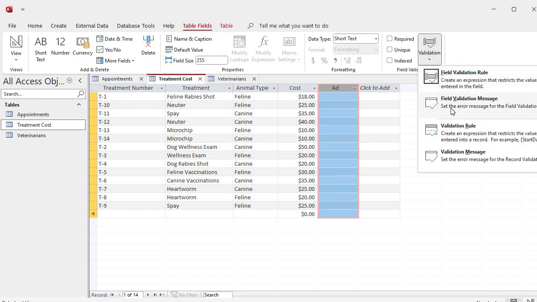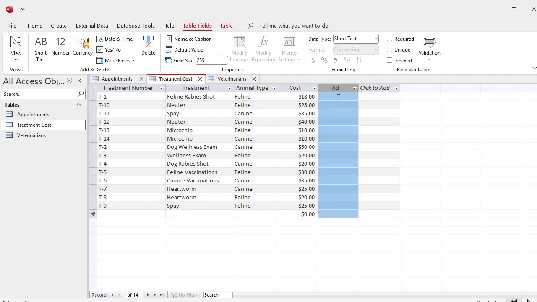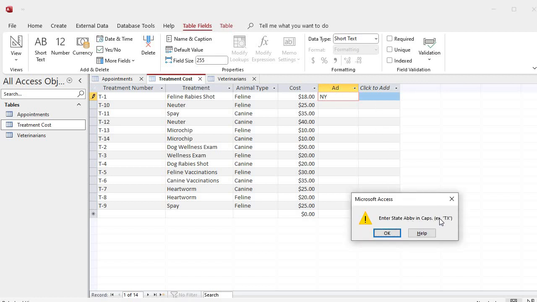But I'm going to go in and add a validation field message also. And my field message is going to say, enter, let's see, state abbreviation. I'm just going to put ABBV in caps. And then I'm going to put something like example TX. And that way, when the person enters something, if they try to enter, I don't know, New York, and they put NY, when you move, it's going to come up and say, oh, you got to enter the state abbreviation in caps, like TX.